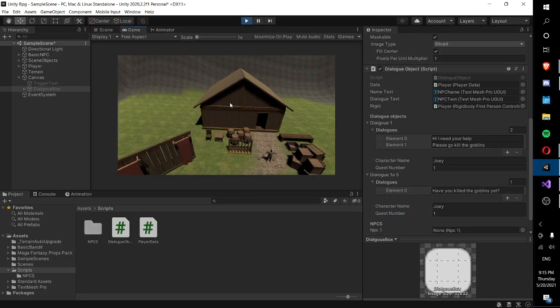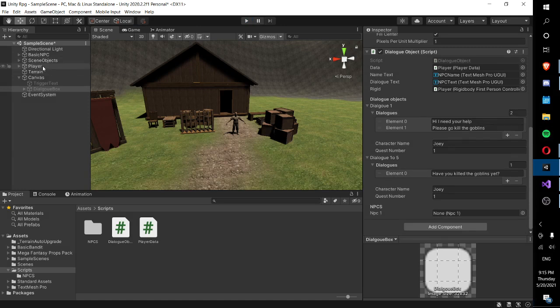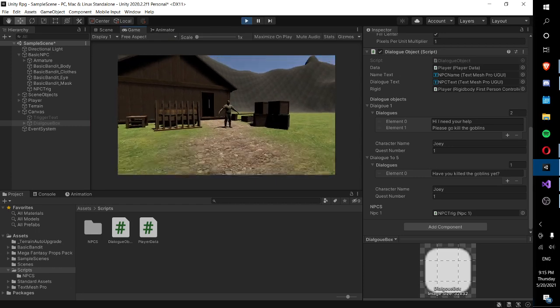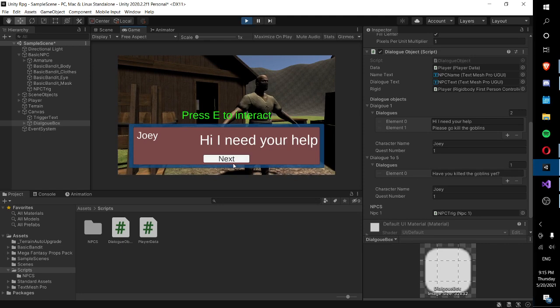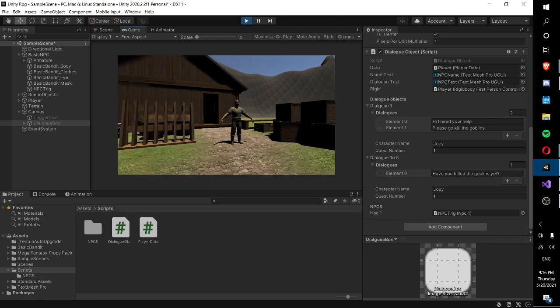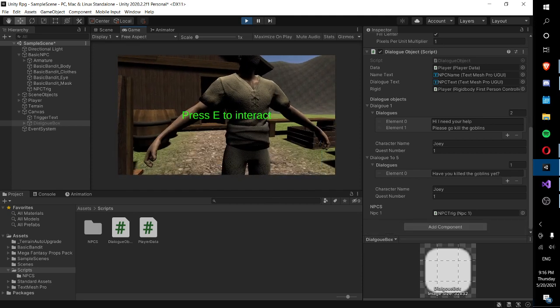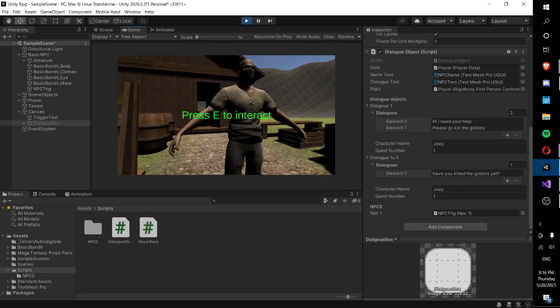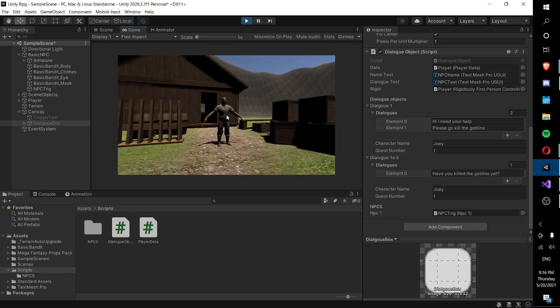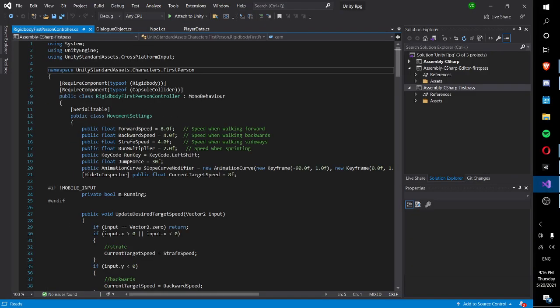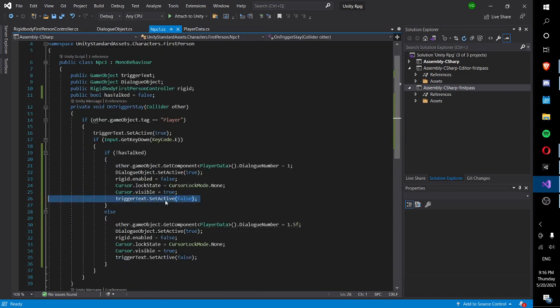So now when we go back into Unity, we can drag our basic NPC to the NPC1 slot. Now when we press play, we can go to our NPC and talk to him. Hi, I need your help. Please go kill the goblins. Okay. For some reason the trigger text didn't disappear, but we're just going to check if this works yet. Yep, have you killed the goblins, after we talk to him again. If we keep trying to talk to him, he's just going to ask, have you killed the goblins? Okay, this is exactly what we want, except for the fact that our dialog NPC1 isn't deleting the trigger text.